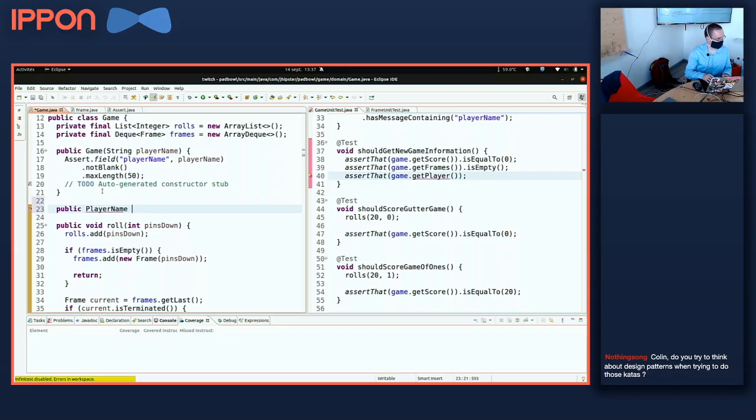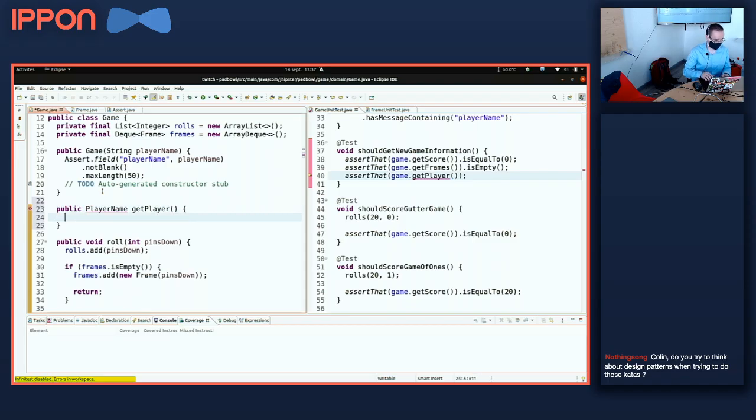So I want a player name. I don't want a string because I don't want to manipulate primitive in my domain. I want objects. I want something with meanings. So I want a player name.